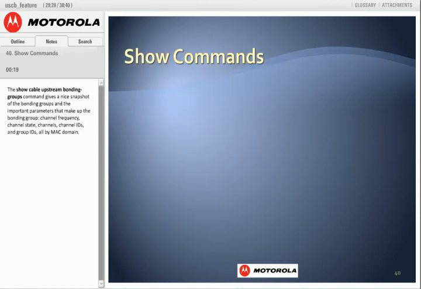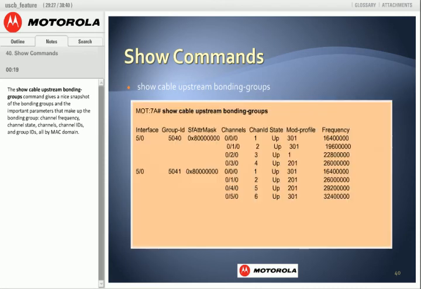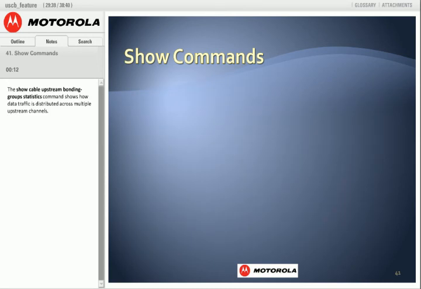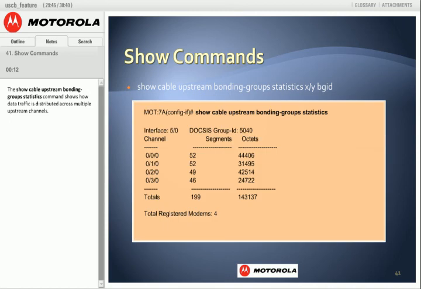Show commands. The Show Cable Upstream Bonding Groups command gives a nice snapshot of the bonding groups and the important parameters that make up the bonding group: channel frequency, channel state, channels, channel IDs, and group IDs, all by MAC domain. Show commands. The Show Cable Upstream Bonding Groups Statistics command shows how data traffic is distributed across multiple upstream channels.